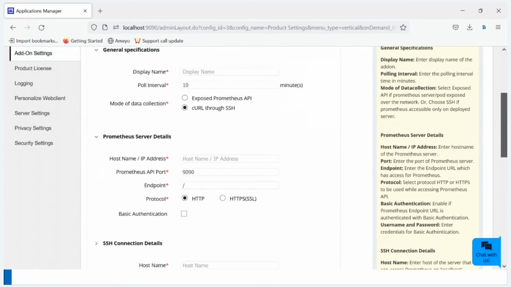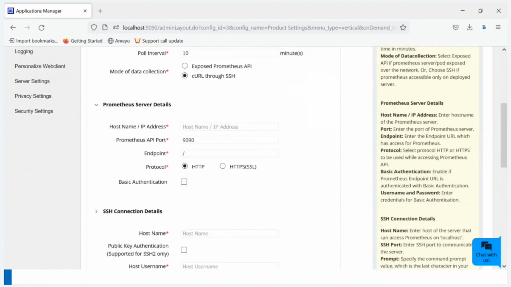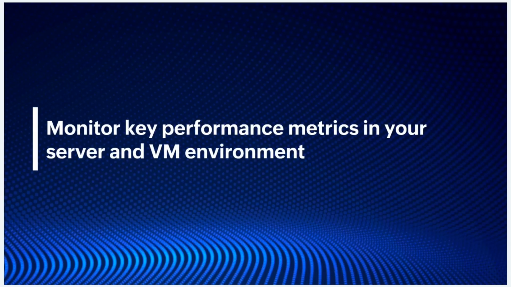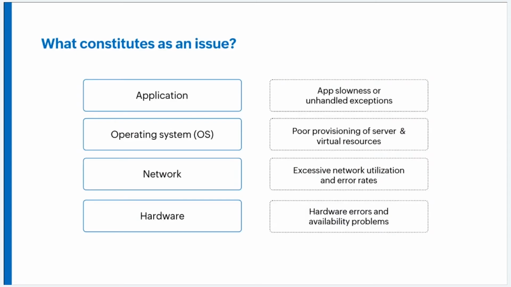Let me switch back to the presentation and let's start with the other topics. Monitoring the key metrics in your server and VM environment. As I've said, this DevOps environment is more complex, which involves multiple levels of servers, multiple containers, multiple Docker systems. A few servers will be on cloud, a few on premise, a mix of both. How to manage those? How to find if there's an issue? A proactive way of troubleshooting is important.